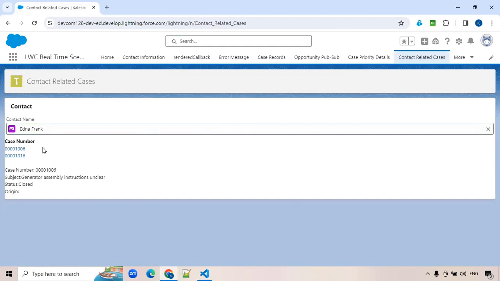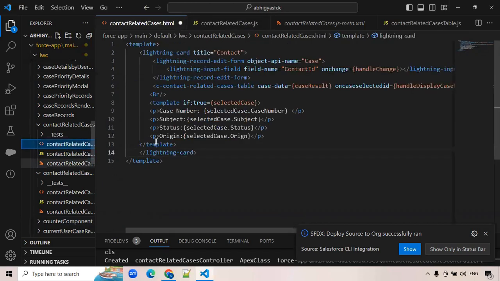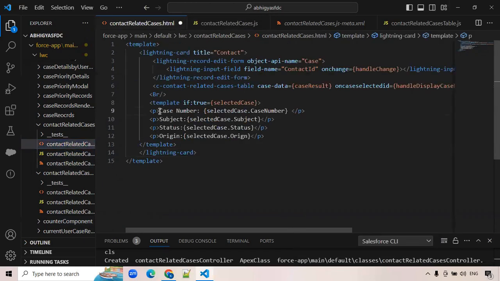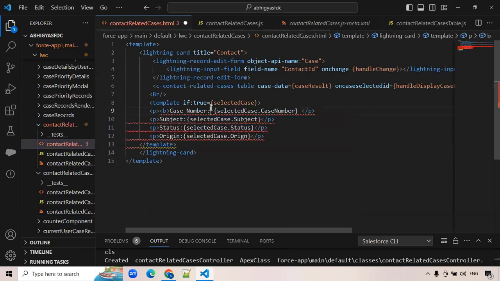Now next we have to display this information side by side, and case number, subject, status, and origin we have to display as bold labels. So here we have to take the bold tag. So B, closing this one.